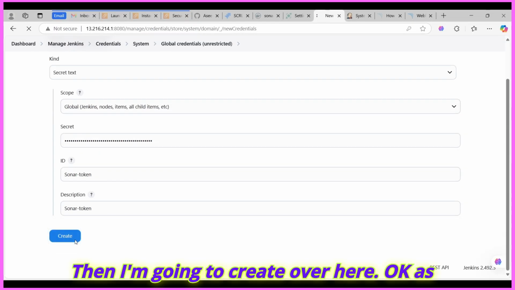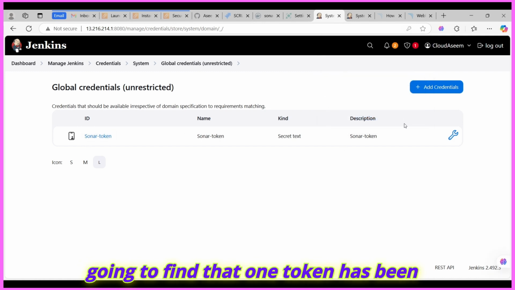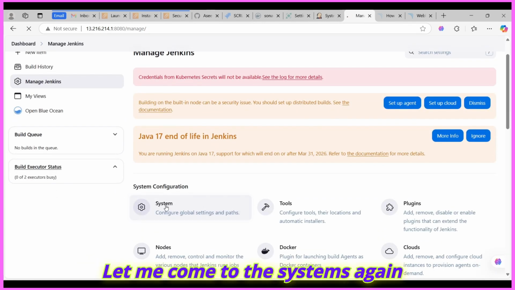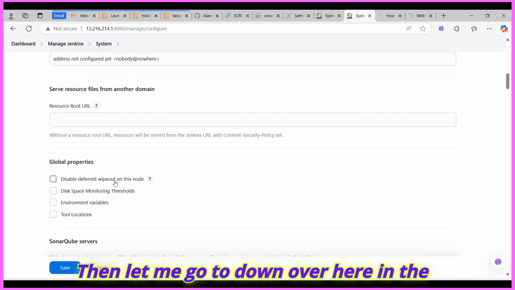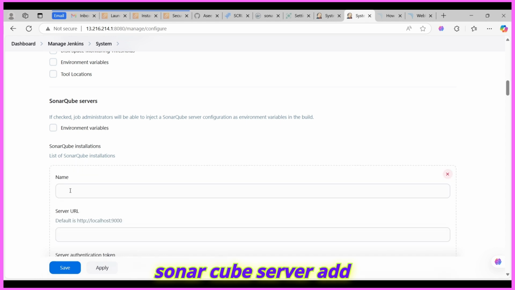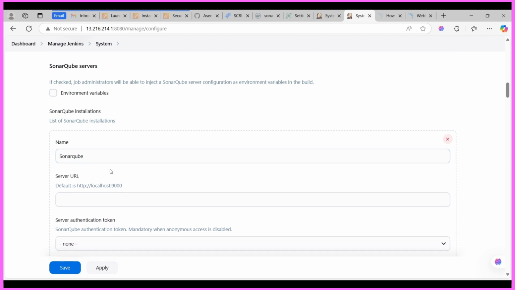Then I'm going to create over here. Okay, as I'm going to create it over here, you're able to find that one token has been created. Let me come to the systems again. Then let me go down over here to the SonarQube server. SonarQube.